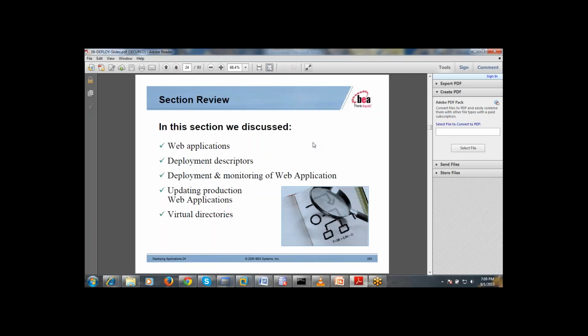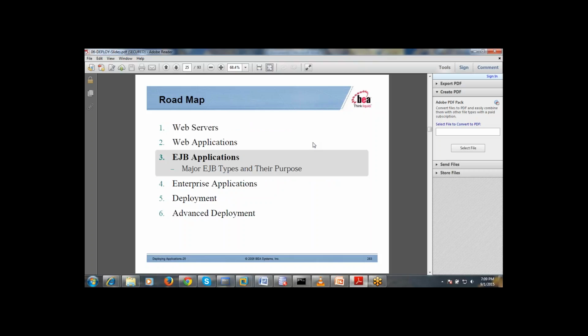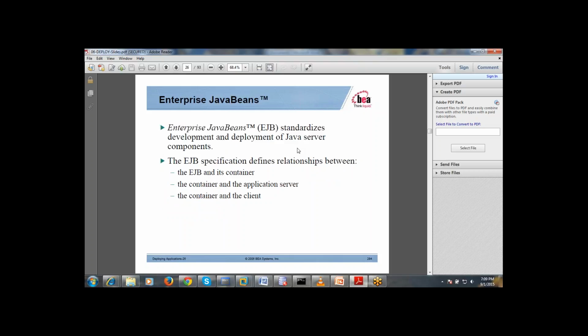Once we complete this web application directory structure format, we are moving into the other one called EJB applications. What are EJB applications, what are the types of EJBs, and what is the EJB directory structure? As an administrator, what do we need to do? See, EJB applications are components which define the following relationships: the EJB and its container, the application server and the container, and the container and the client. All these configured relationships are defined by using the EJBs. These EJB applications are packed into the .jar file.